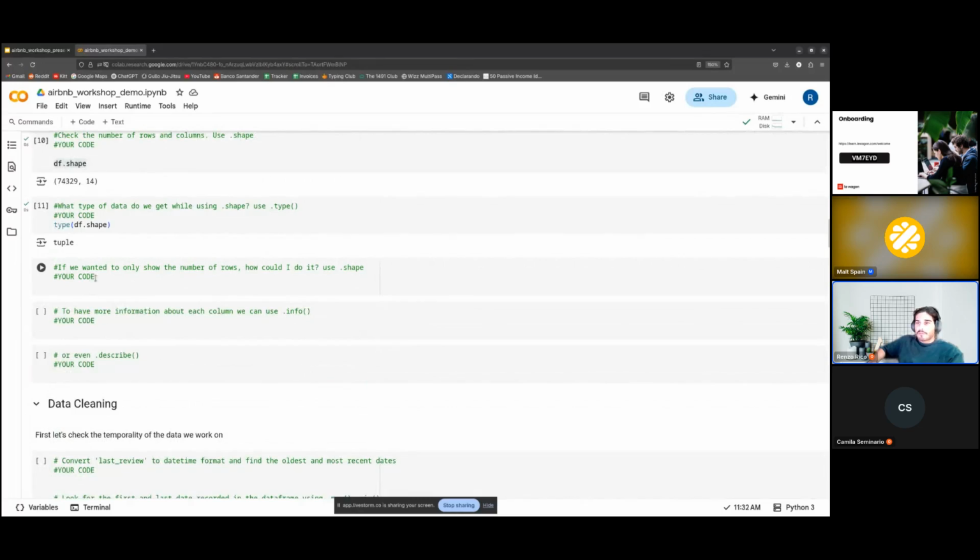If we wanted to only show the number of rows, we can do this same thing, but we will add just this index. Why 0? Because we want to access the number of rows, which is this first number. So this is how you access a value in a tuple, by using the index. And 0 is the first element, because in Python we start counting the indexes from 0. This is super, super important. It's a concept that you have to grasp. In Python, we start counting the indexes with 0, not with 1. So that's why we use 0 to access this first value here.